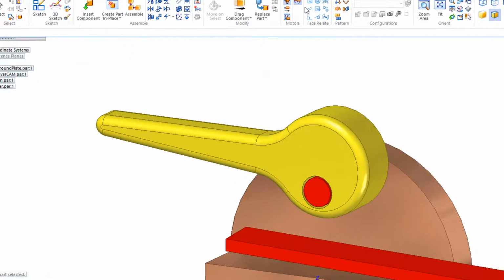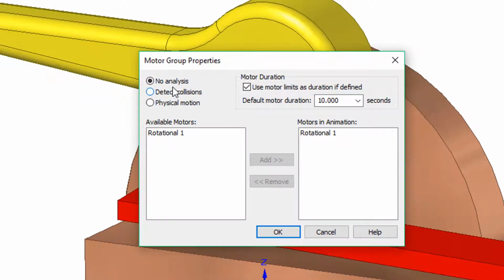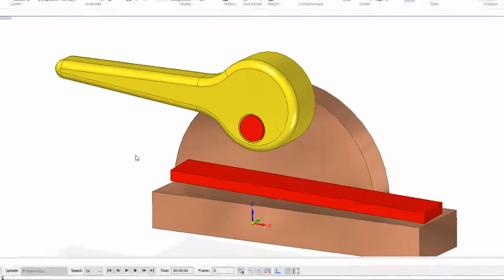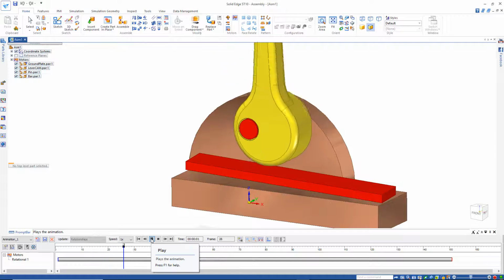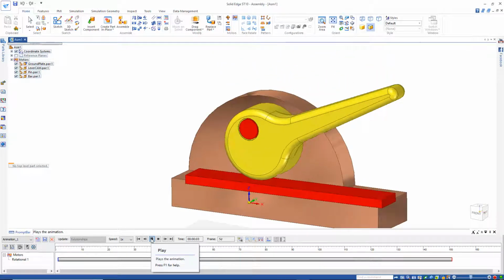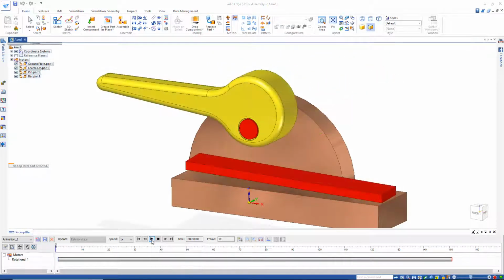Then I'll go to my simulate motor, and this time I want to change this from no analysis to physical motion. Not only will it detect collisions, it'll see the physical motion like in the real world. So I'll select physical motion, click OK, and hit run. And it pushes down the bar and locks it into place.